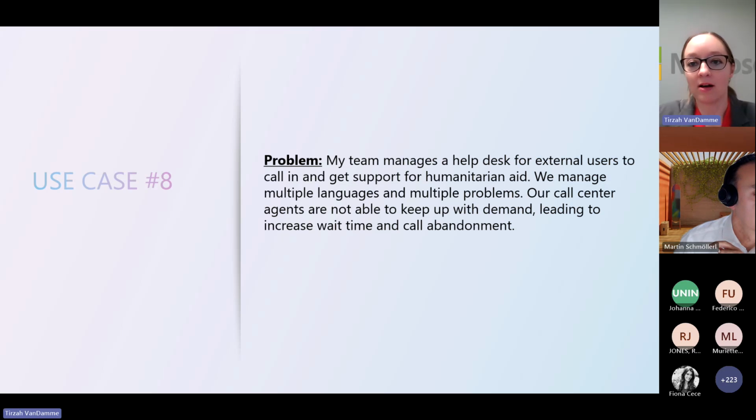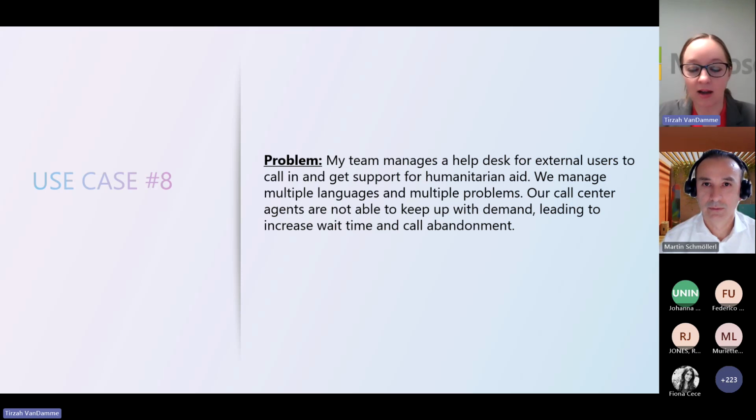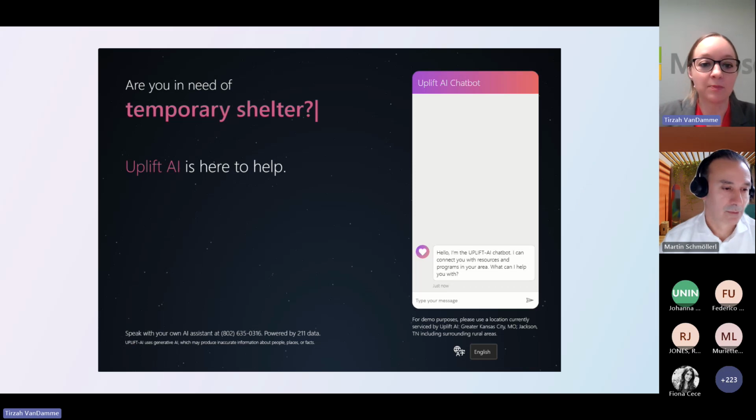So the first use case is a help desk for humanitarian aid. So more of a call center. I'm going to show not exactly humanitarian aid, but in the interest of showing you something that is built. We built this a couple months ago, and this is based in the US, in getting access to social services in 2 cities in the United States.